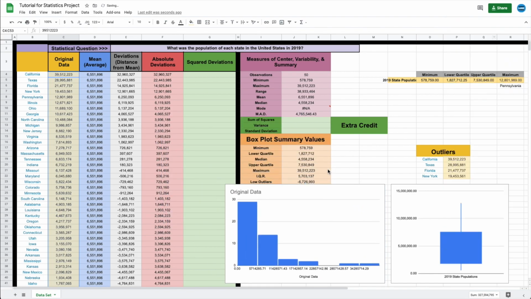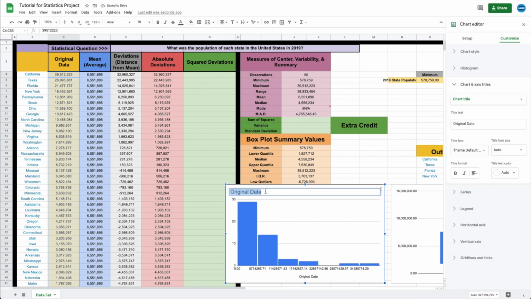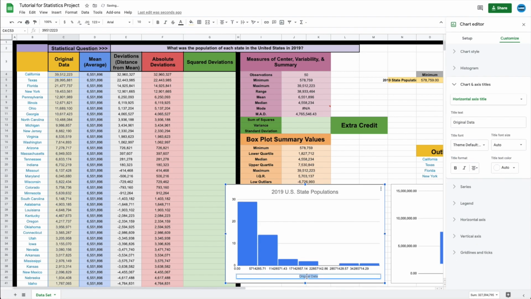So go ahead and get rid of this. Again, you can play around with titles and things like that. So you can center this, and you can say 2019 U.S. state populations. Give it a nice title. This is going to be population size, number of people. And for the vertical axis, we can say this is the number of states.